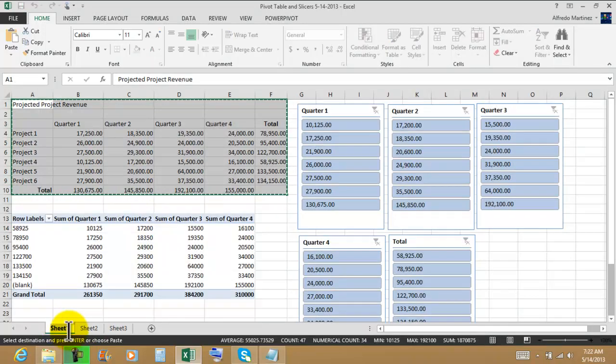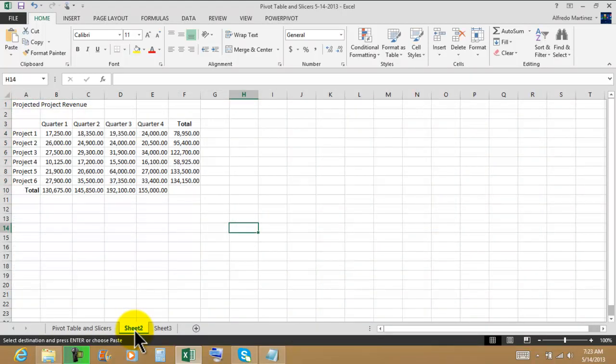Remember that if we double click into that particular worksheet, use this backspace to delete the name. And then we are gonna rename this one. So that was my pivot table and slicers. And we hit enter. Now I'm gonna go to number 2. We're gonna double click into worksheet number 2. We're gonna delete the name, and this is gonna be table and slicers.